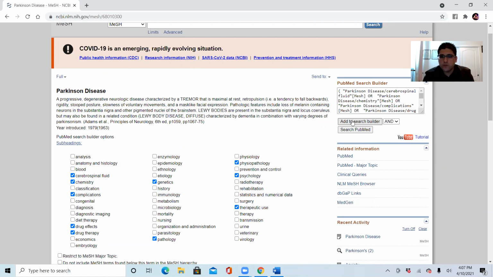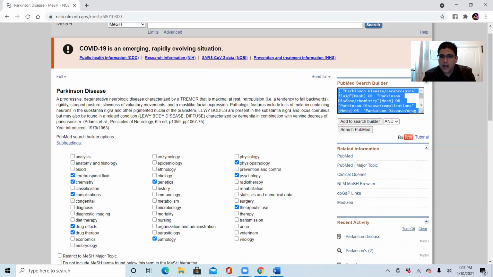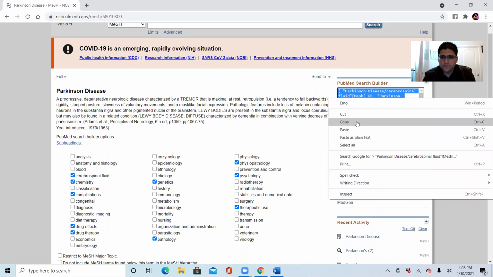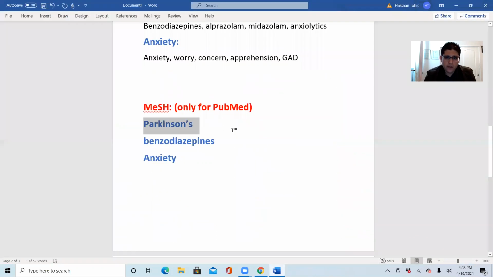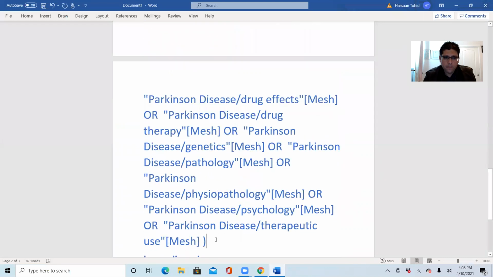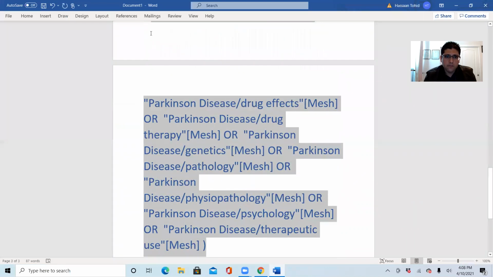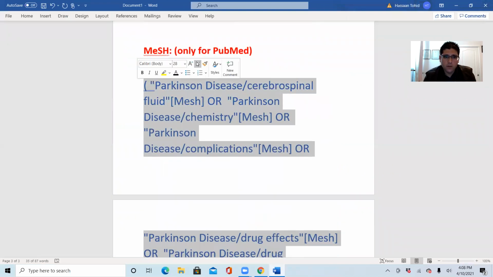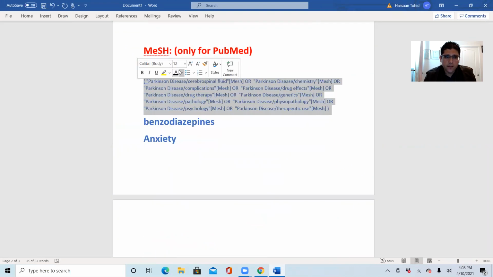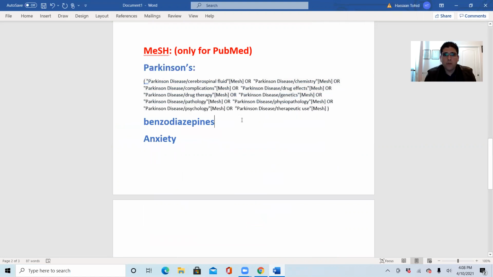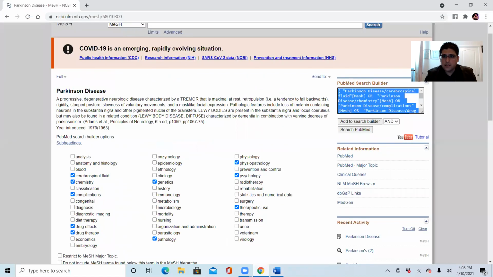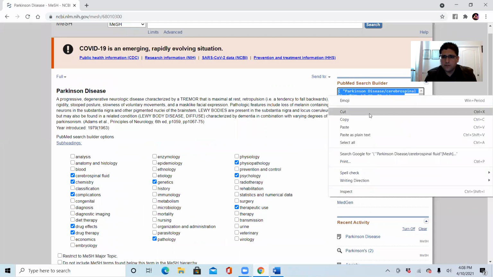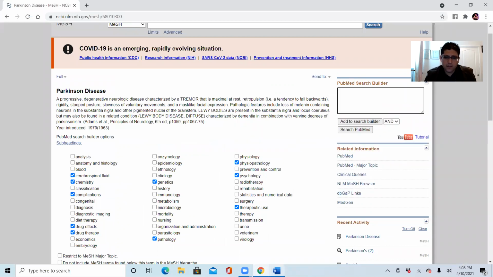Now I have a very good MeSH strategy ready for my concept number 1. Congratulations. What I'll do is copy paste it. I'll go back to my Word document and I will copy paste it here. And don't get scared. We will reduce the font. We don't want to scare you. Change the color. Now my Parkinson's is ready. Yeah, I did everything correctly.